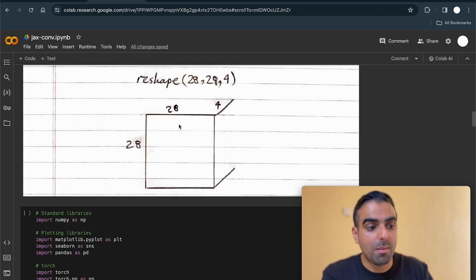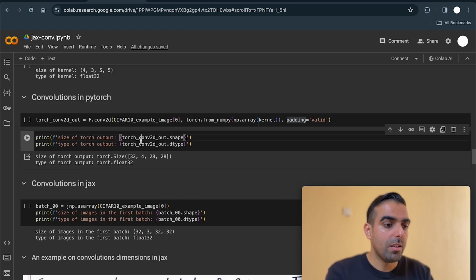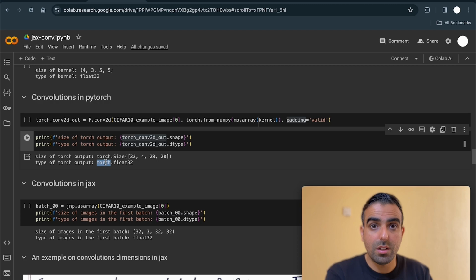But here we are setting the padding to valid. Here we're printing the shape of the convolution output from PyTorch. So we got 32 images, 4 filters, and 28 height and 28 width. And the data type is torch.float32.